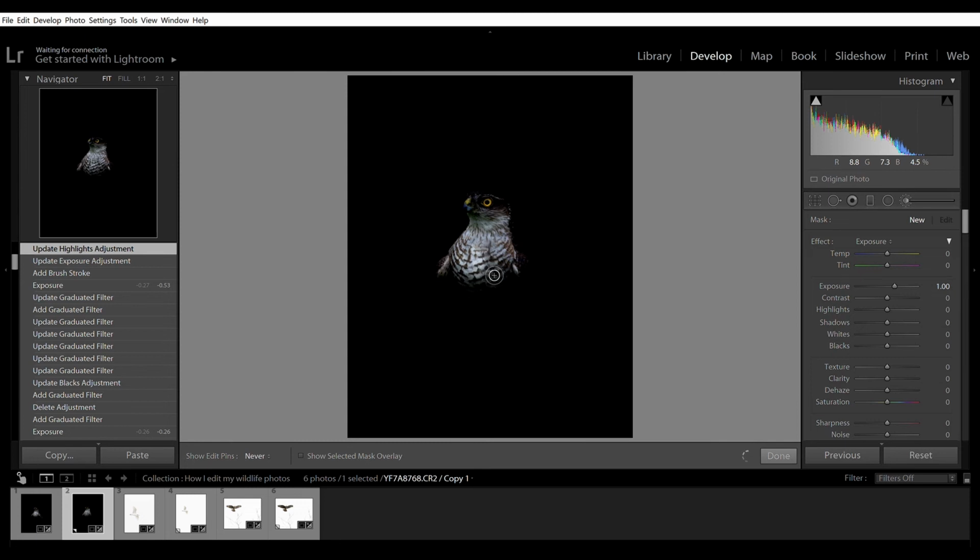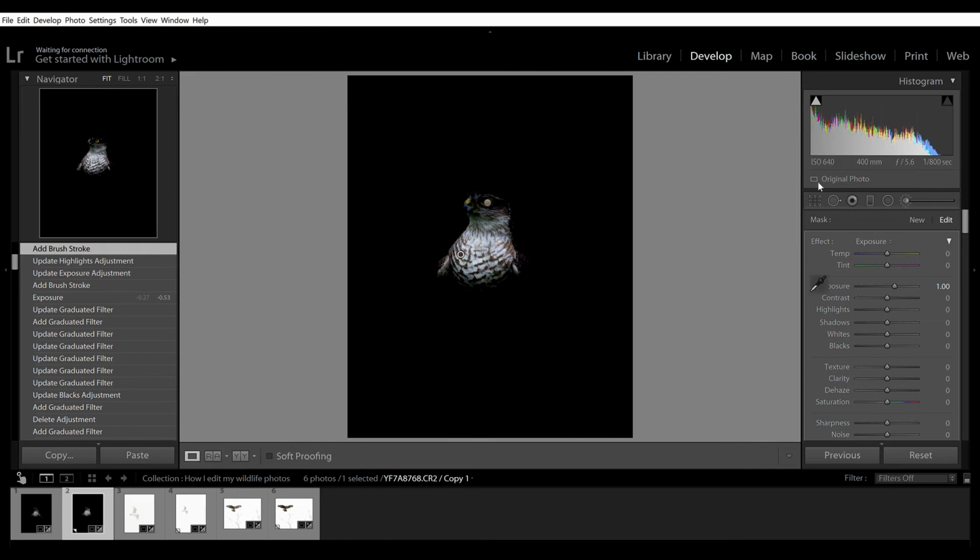So you can use this tool just as sort of a paintbrush. There you go, you don't really want to go too mad. And so there you go. That is how I edited that photo.